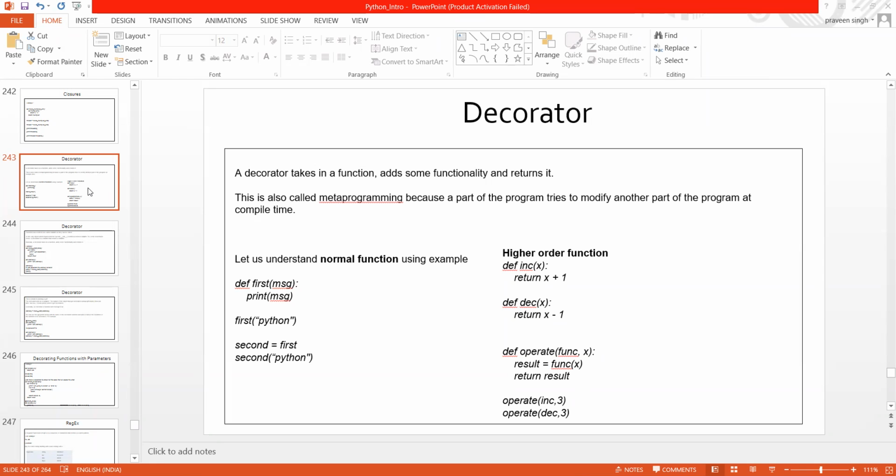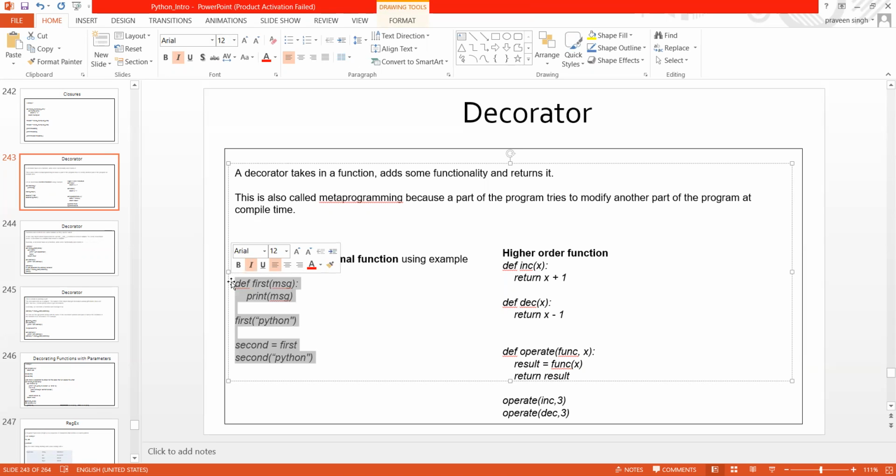So you want to insert something, maybe decorate your program code, or insert some line which you would need to do at compile time. Before we proceed to decorators, let me give a glimpse of the normal function which I have already talked about a lot. Here you can see I have one normal function, taking a message, then printing it, and then calling that.